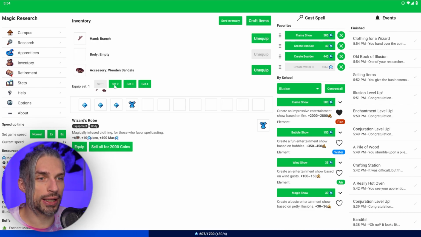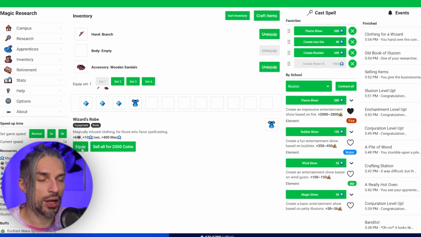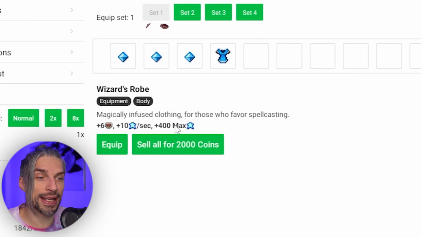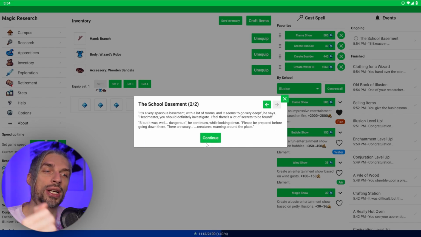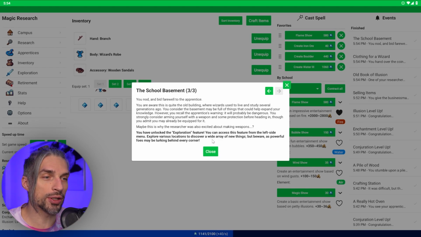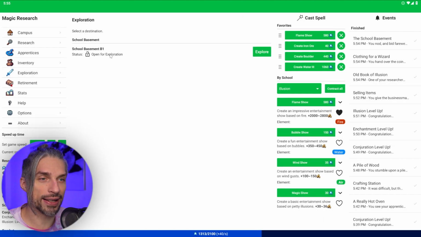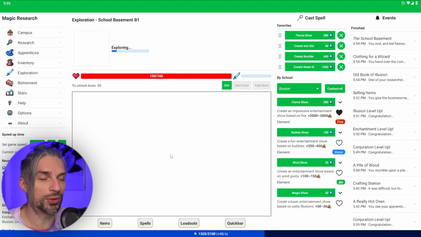Inventory, what do we do with that anyway? Body. Equip, that's actually pretty good. 10 mana per second, 400 max mana and 6 armor. And I guess we got the school basement and we will get some sort of dungeon right now. Let's see, exploration feature. Exactly, let's explore and see how it goes. Yeah, so now we go here and fight enemies.